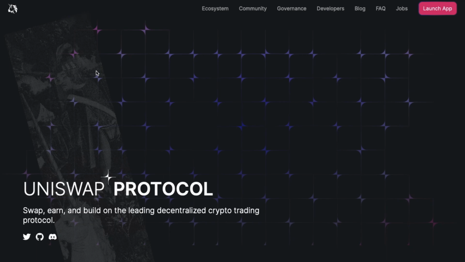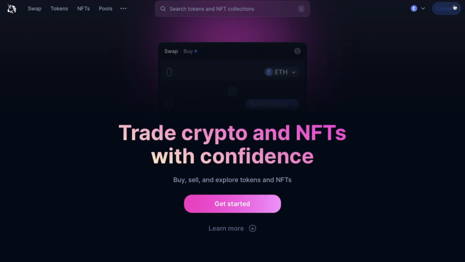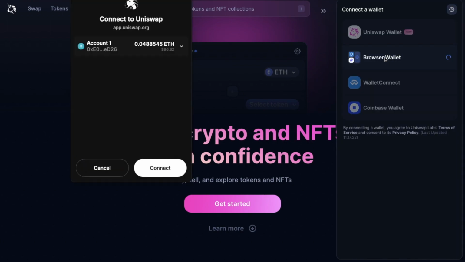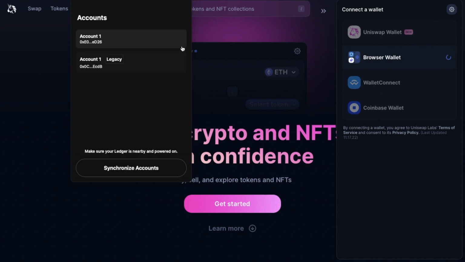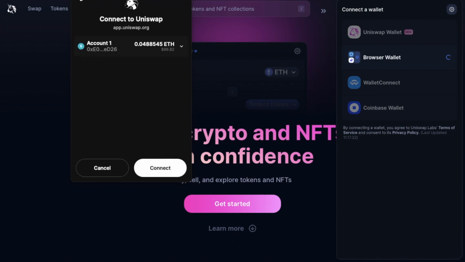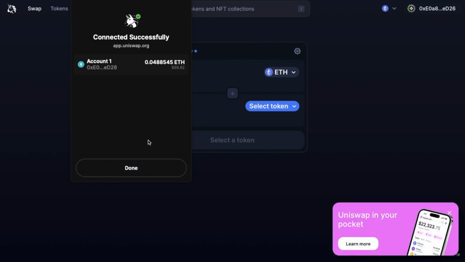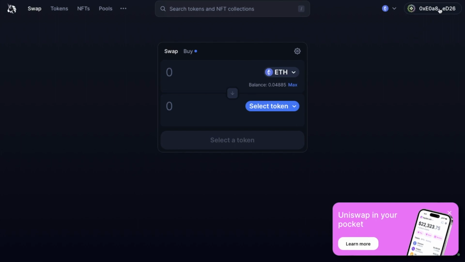So if we click on launch app in the top right hand of the screen, then we're going to connect wallet and choose browser wallet. The Ledger extension has now displayed where you're going to be prompted to connect, and you can choose which account you'd like to connect by clicking on the account dropdown. I'm going to stick with account 1 and then choose to connect. You'll then see a message letting you know once that's successful. When that's all done, you're going to see your Ledger wallet address appearing in the top right here.